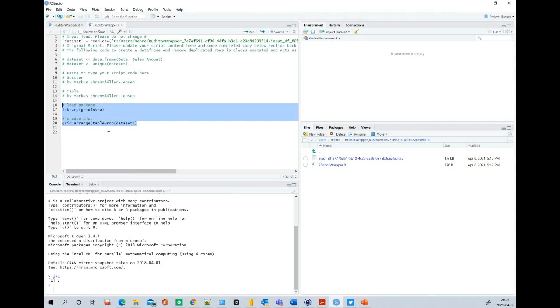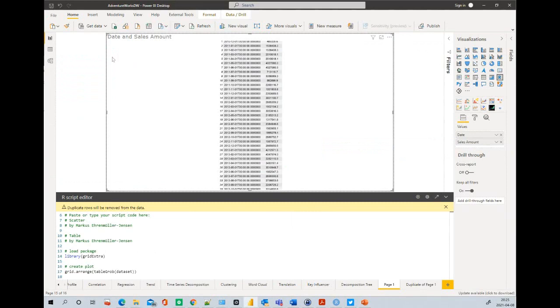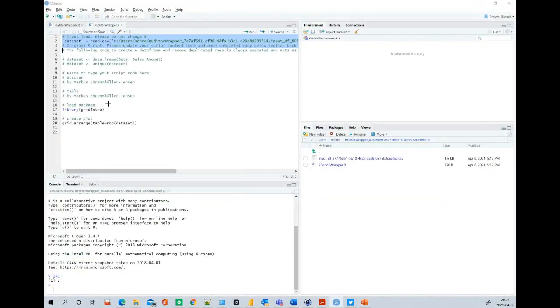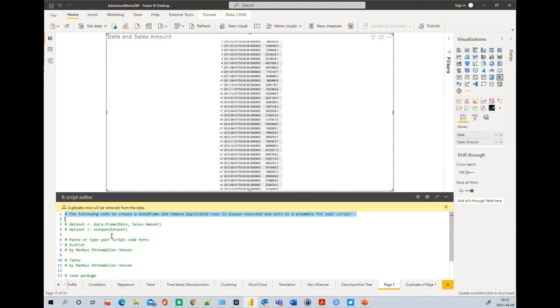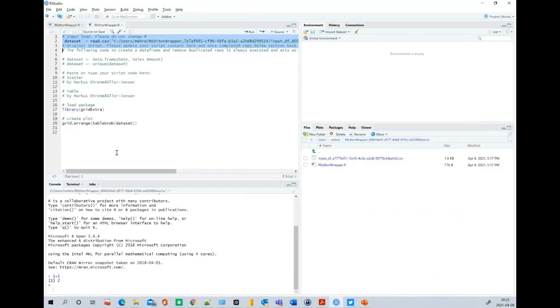Power BI does not only copy and paste the whole content of the script, but 3 extra lines on top there. So these 3 lines are not part of my script. My script starts at the following code, blah blah blah. If we go back there, this is the first line: the following code, blah blah blah, dataset. This is what we can see here.